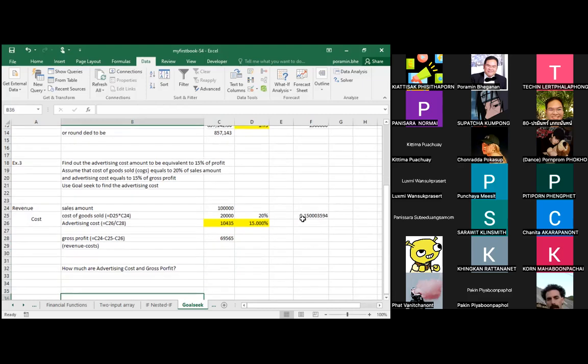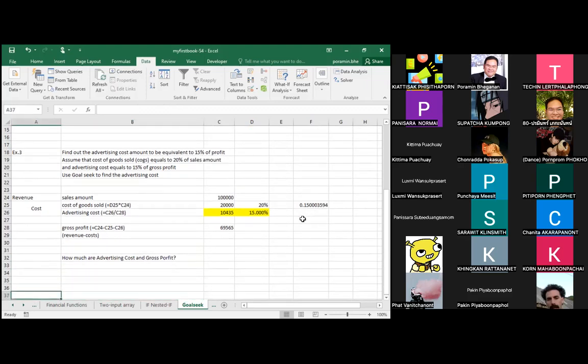Okay, right, okay. This is Goal Seek, right? Okay, all right then. Let me see if somebody asks something or not. Okay Thanatcha, no problem. Okay, for the rest of you, do you have any questions about this example that we studied before?